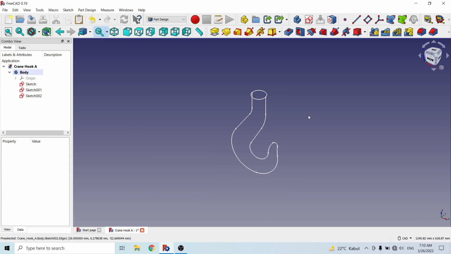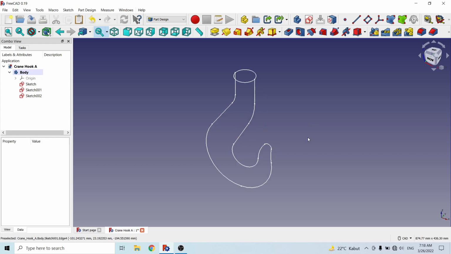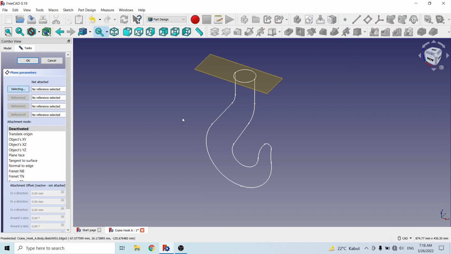Now we have 3 sketches. First the circle, and second the first guide sketch, and the third. For the first cross section sketch, I will create the sketch in this position, so I will create a new datum.